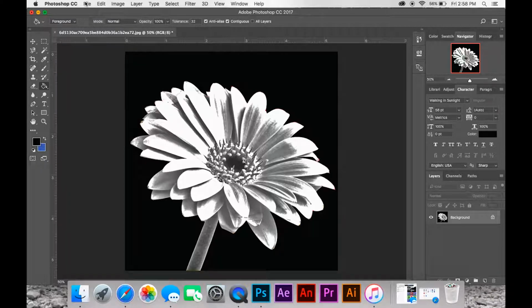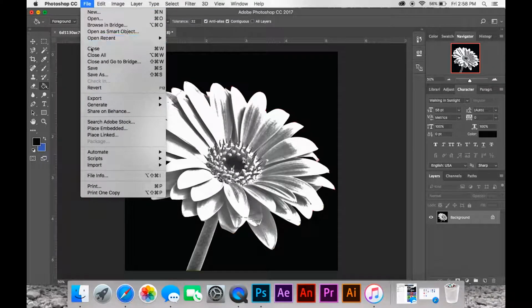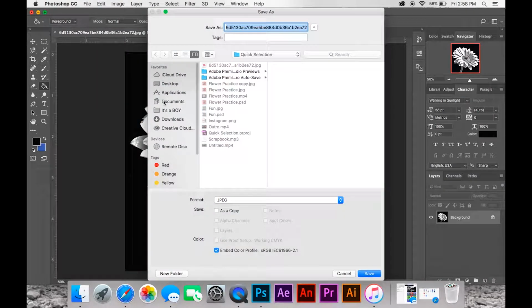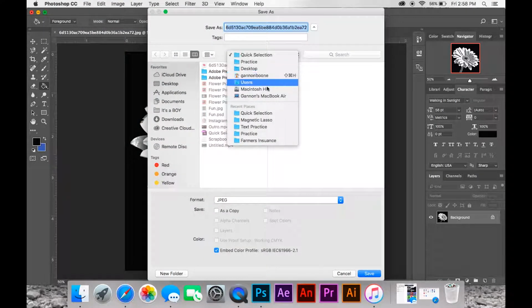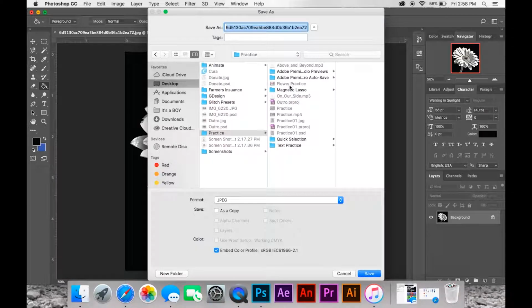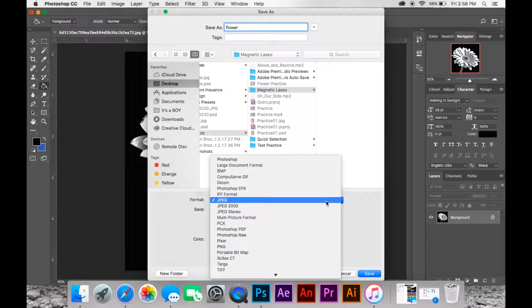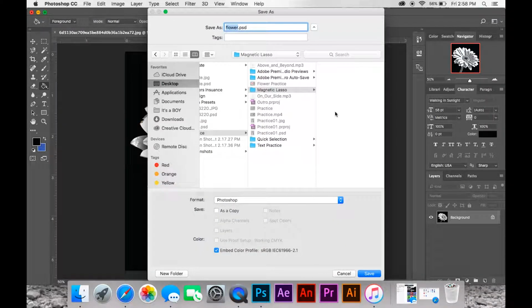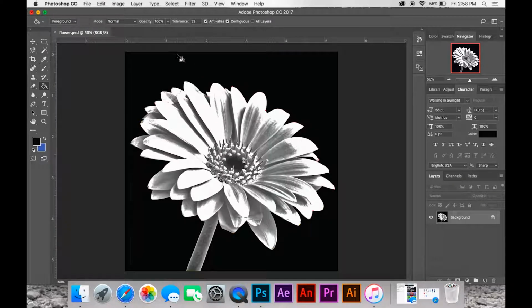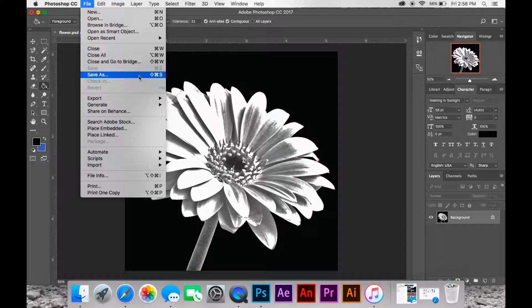I'm going to go up once I am done and push File. I'm going to go down to Save As. I'm going to go to the folder I want to save this in. So for this one, I'm going to save it under Magnetic Lasso. I'm just going to type in flower. First, you want to save it as a Photoshop document. The reason why is you just want to save that to maybe go back and make changes, or maybe you're not done editing it and you want to save it where you left off.